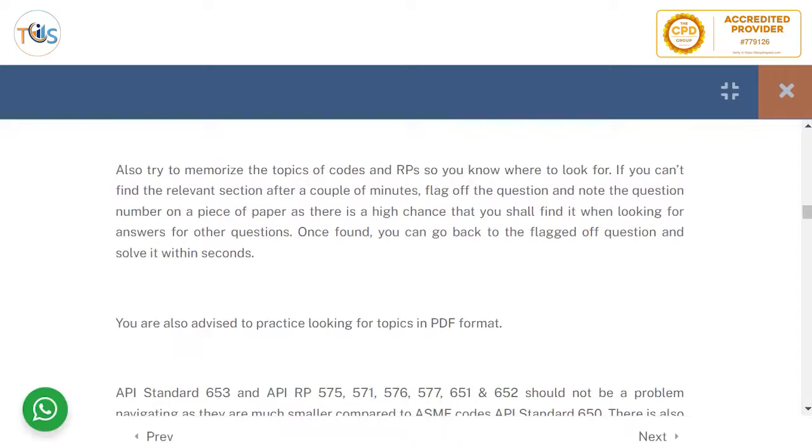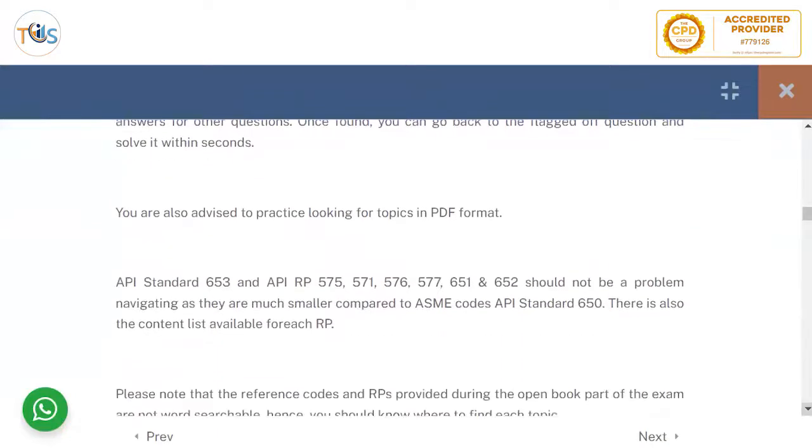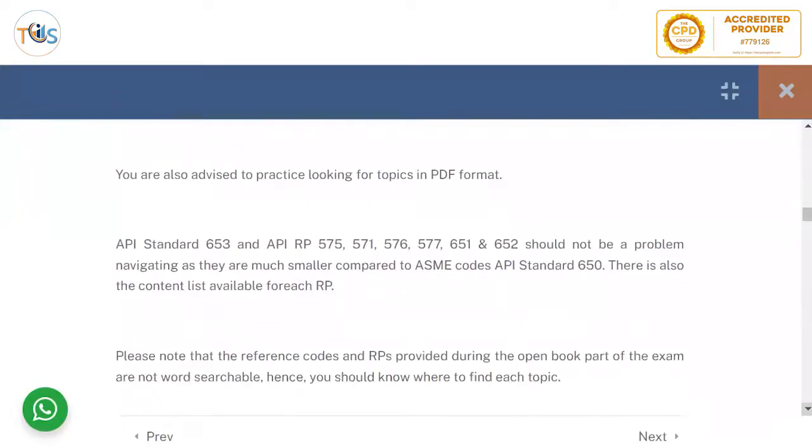Once found, you can go back to the flagged question and solve it within seconds. You're also advised to practice looking for topics in the PDF format. API standard 653 and the recommended practices associated with it should not be a problem to navigate, as they are much smaller compared to ASME codes and API standard 650.